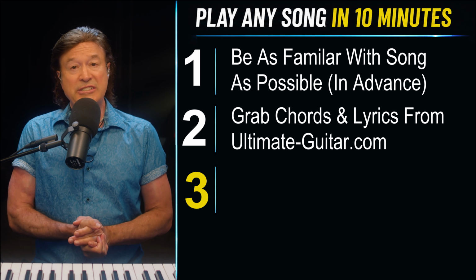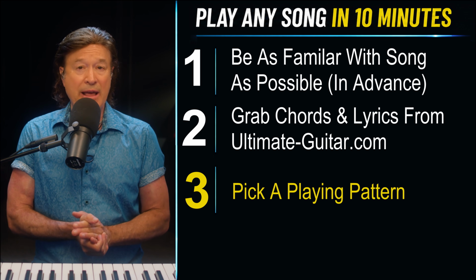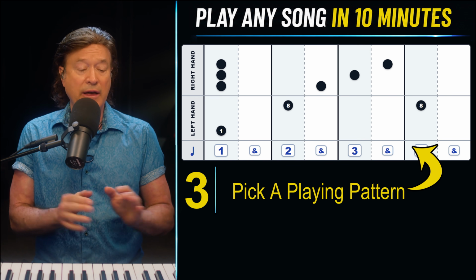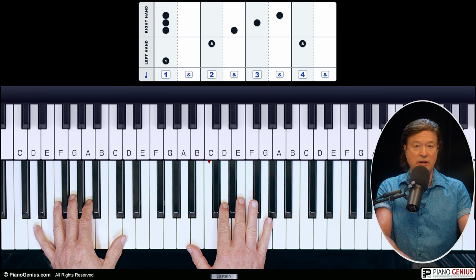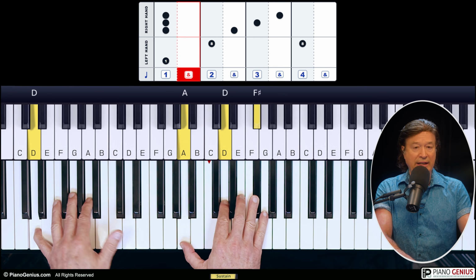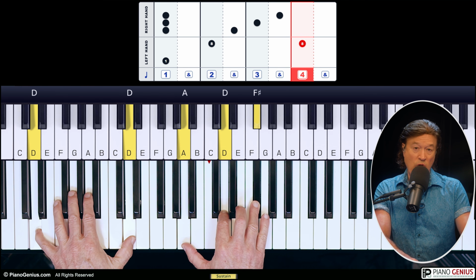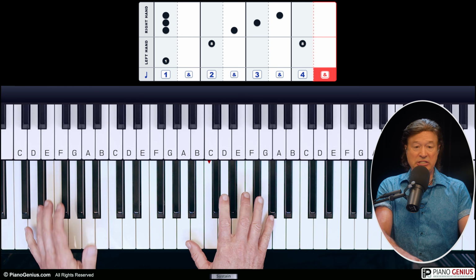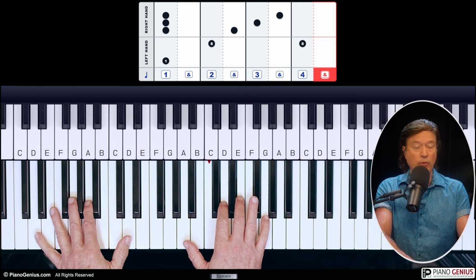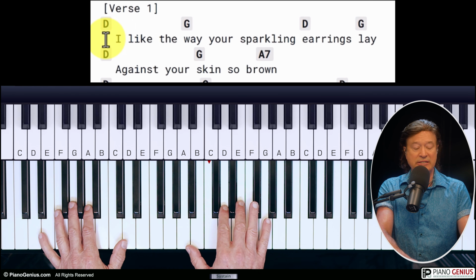Step 3 is pick whatever playing pattern you want to apply to the song. So for instance, this is a decent playing pattern that we could use for this song. It goes like this: 1 and 2 and 3 and 4 and 1 and 2 and 3 and 4 and. That's just something that you can repetitively do, and when you apply it up to speed, it sounds like this.